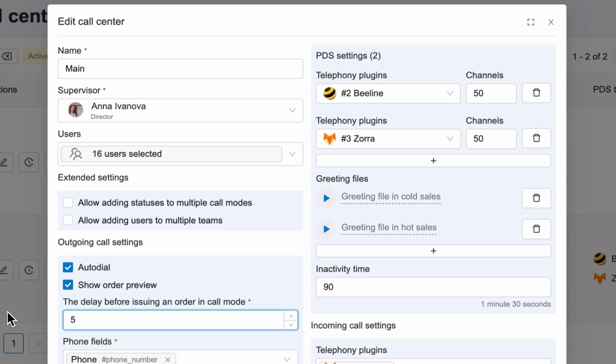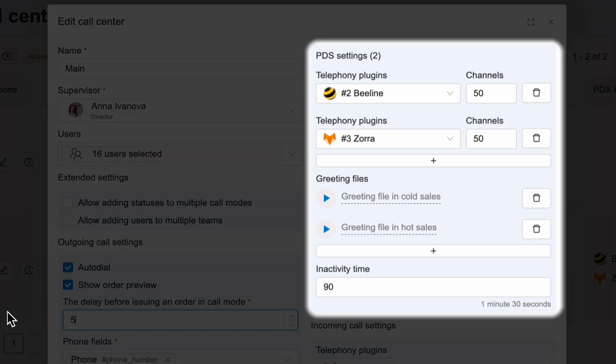Pay attention to the PDS settings section. To enable predictive dialing, you need to specify the telephony plugins that will be used for predictive calls. You can use the same telephony plugin you are already using for progressive call mode. Next, specify the number of channels. The number of channels assigned to each telephony plugin determines the maximum number of simultaneous calls that can be placed through that plugin. The next setting is greeting audio files.